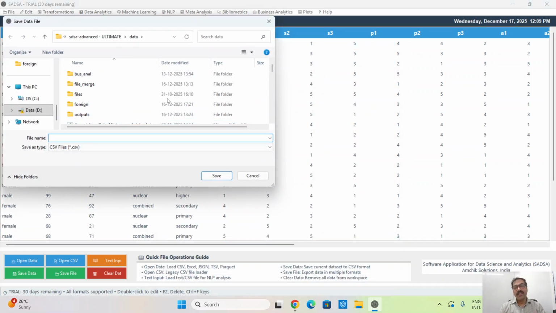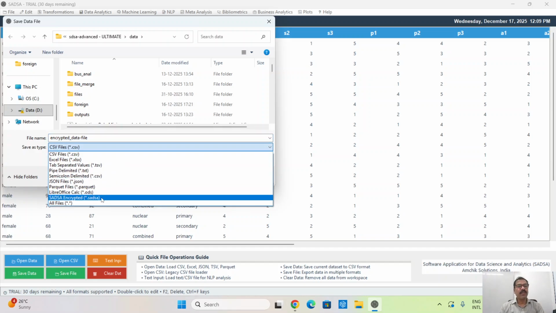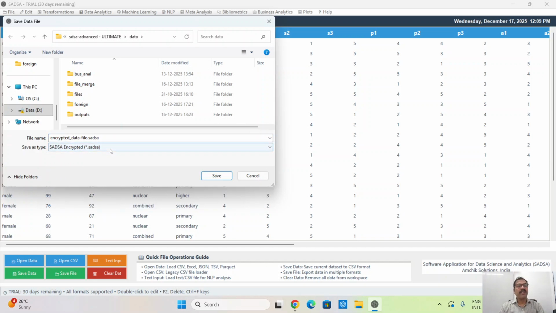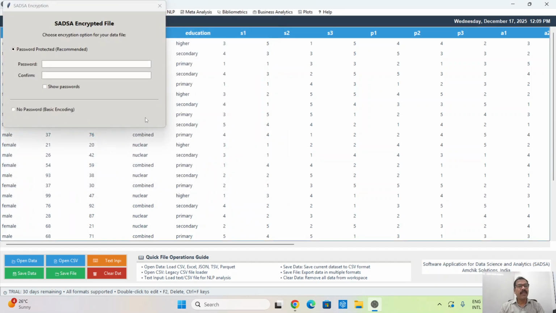Now comes your Windows file window, and then you can just write something here like encrypted data file, something like that, anything. But while choosing the options, you have to select the option SADSA Encrypted. Now when you click OK, there will be another window.